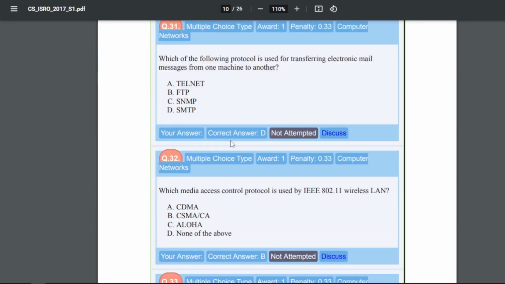Now question number 31 is, which of the following protocols is used for transferring electronic mail, that is email messages, from one machine to another machine?